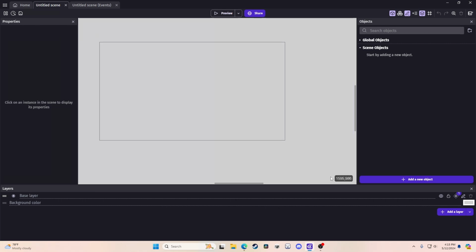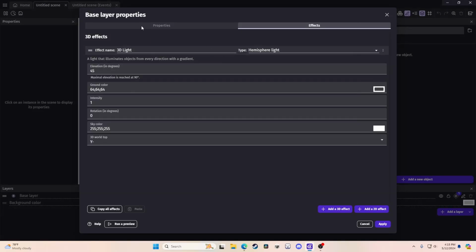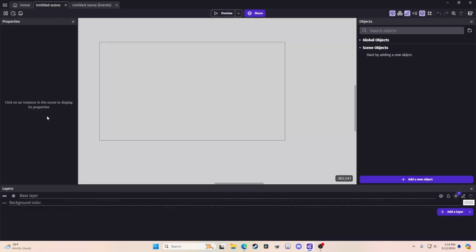game scene. Down here is the layer window, which is pretty simple as it sounds. It allows you to add and remove layers, and additionally, you can apply effects to these layers. And here's the properties window. So when you click on something that's in a scene, this window will pull up different variables about it, like where it is, and other values that you can assign to it.